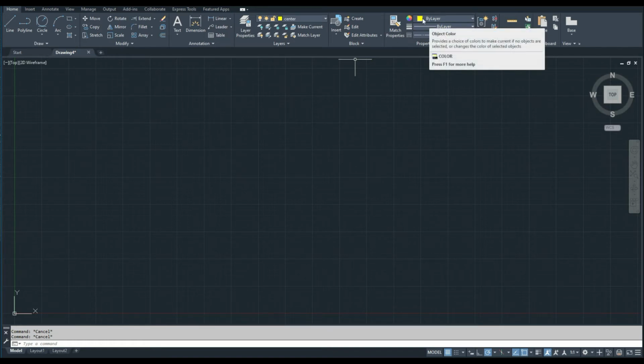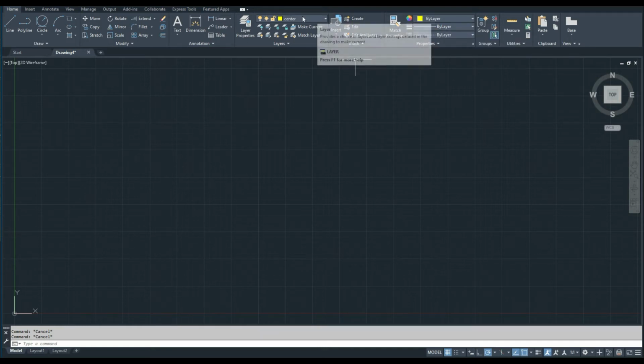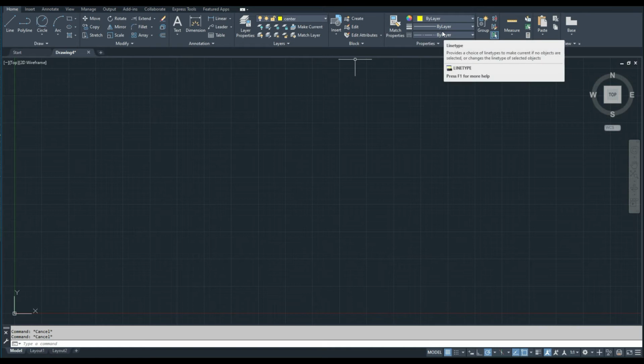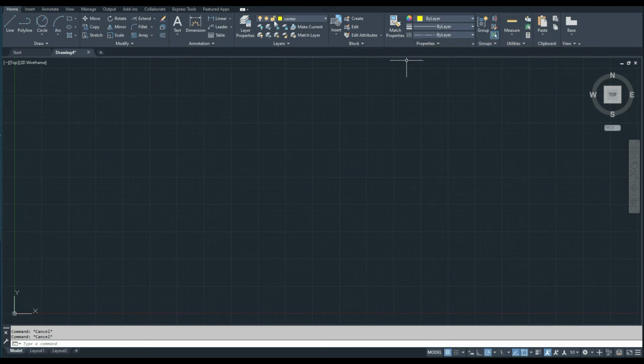The color is not yellow. By the way, it is by layer. That means the color is taken from the layer properties. The line weight is not 0.5, it is by layer, taken from the layer. And the line type, as you see, is by layer. Don't change them. Keep them by layer so that the object properties will be inherited from the layer itself.